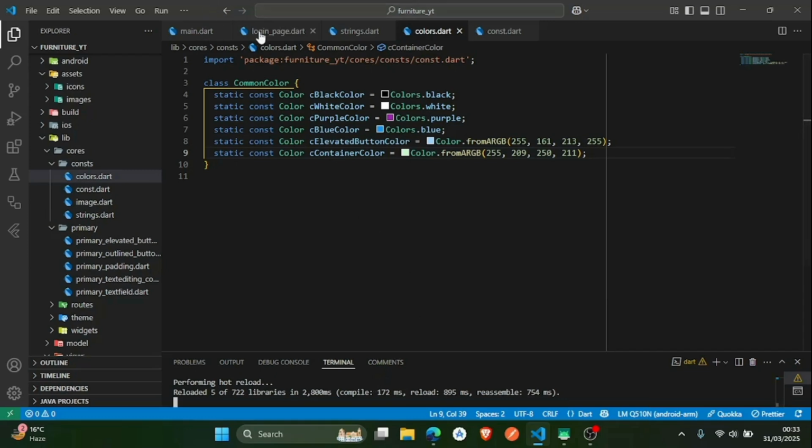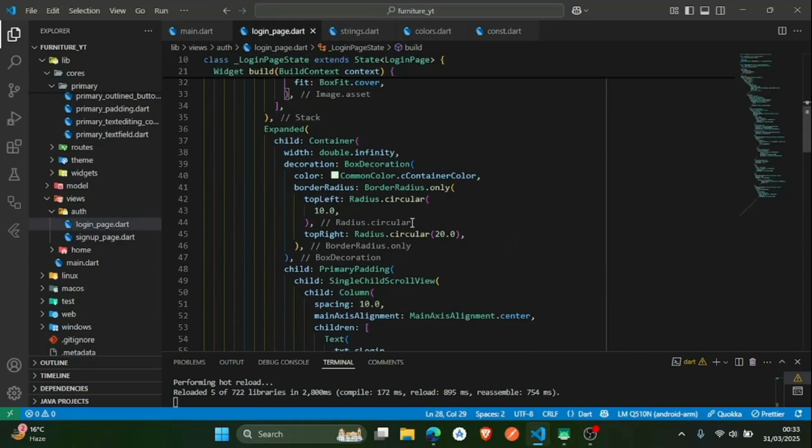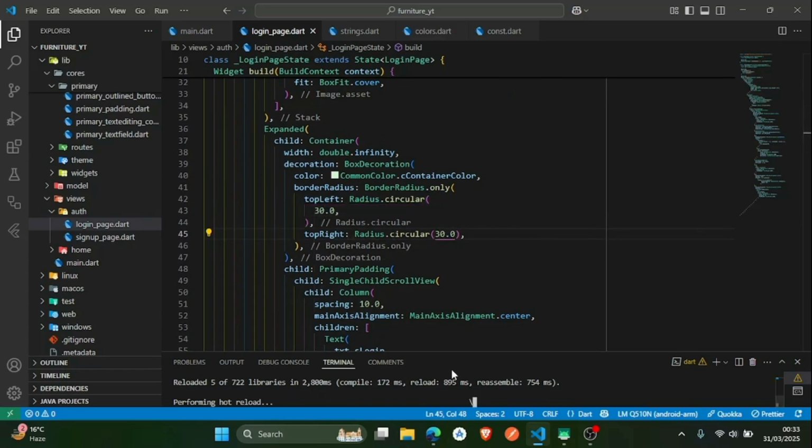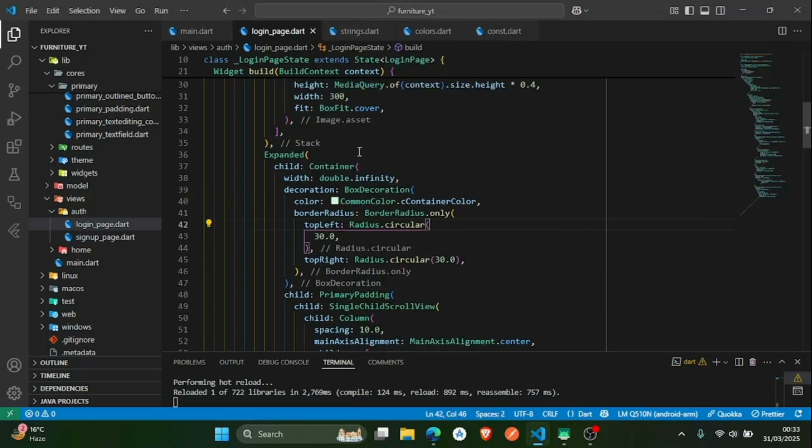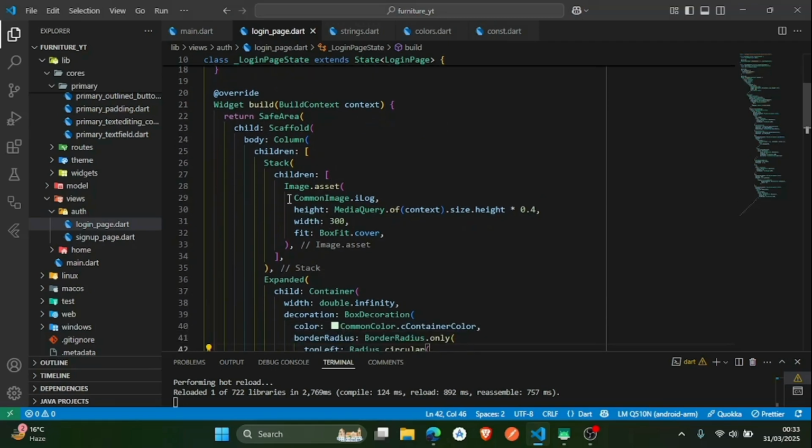Yeah, this one is fine, and let us make the container top right be 30 and 30. So if we make this change, yeah, here you can see the change has been seen. So now after this login, here you can see we have this image.asset. Okay, so we have to make this primary image also.